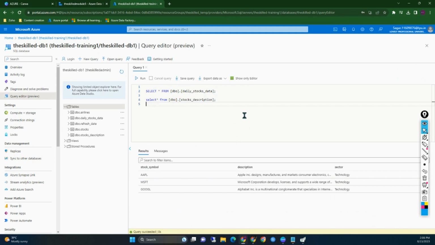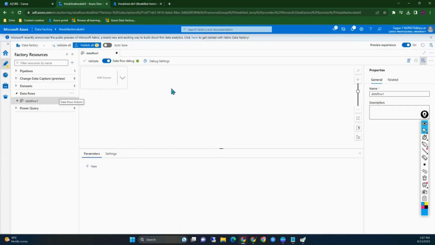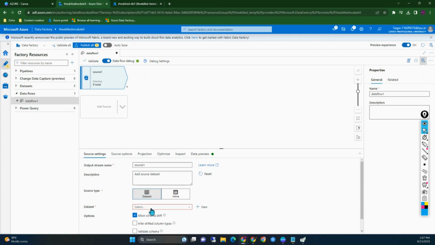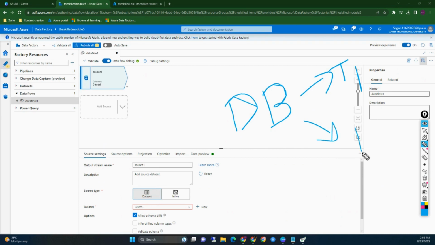In SQL, we can simply use inner join, left join, or right join based on our requirement. The same way we can do in data flow. First of all, we'll add our data set. I want two sources pointing to two different tables. So I will click on add source and select a data set. My data set is already created for my Azure SQL database, where I have two different tables, T1 and T2.